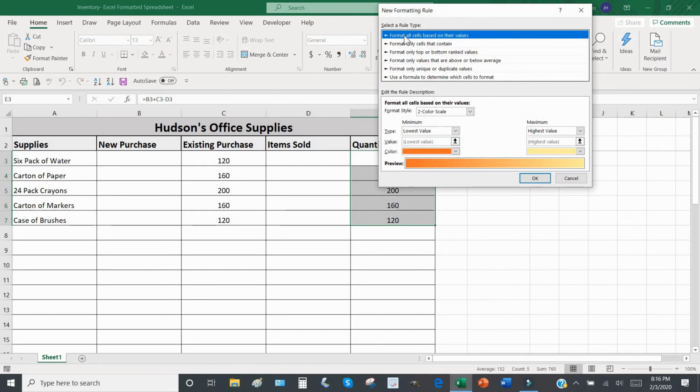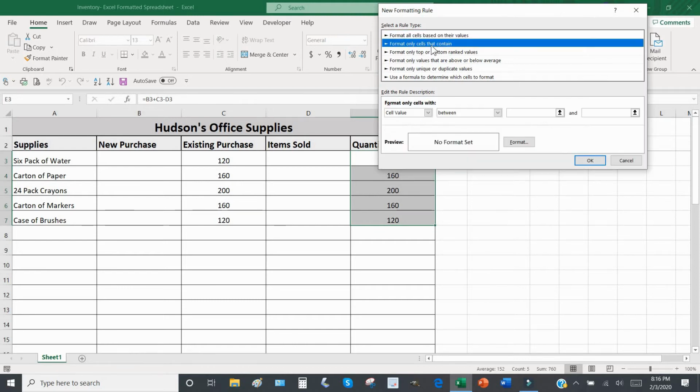You'll notice that a number of options have appeared. Now, again, in my case, I normally go with format only cells that contain. So that is what I'm going to click on here. And now I have format only cells with, and there's a drop down here. I'm going to click on the drop down. And again, there are additional options here as well. I'm not going to select any of these categories.